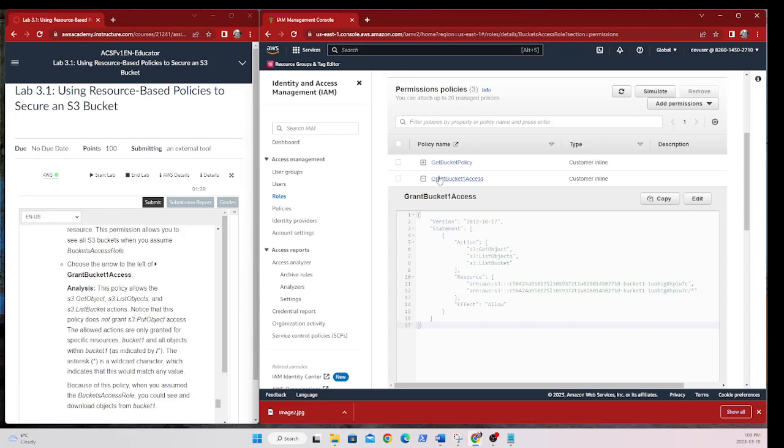So whoever has this role being assumed can, in this case, get all the objects from bucket 1. That's the explicit allow being defined here.